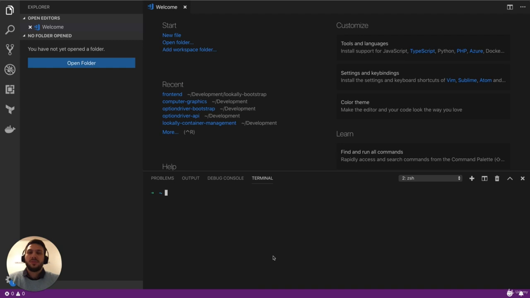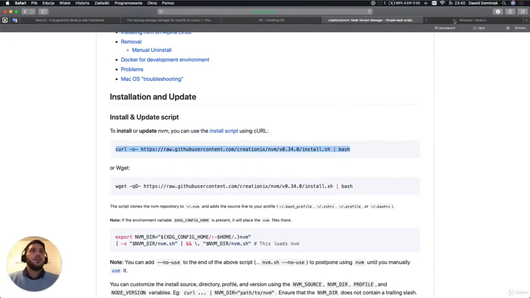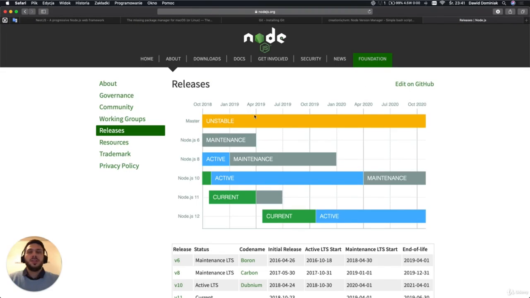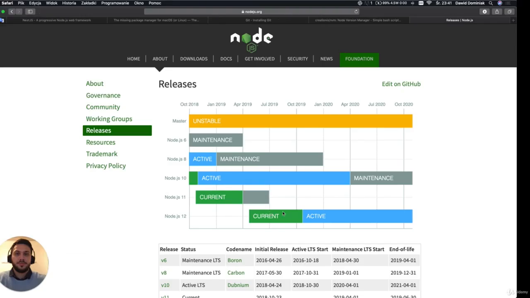I recommend to use the long-term support version. When I recorded this course, the newest long-term support version was 10. There is a schedule available on the Node.js Foundation page with the past and future releases. You can check it and use the newest one. As you can see, currently it's Node 10, but it will be Node 12 in the future.